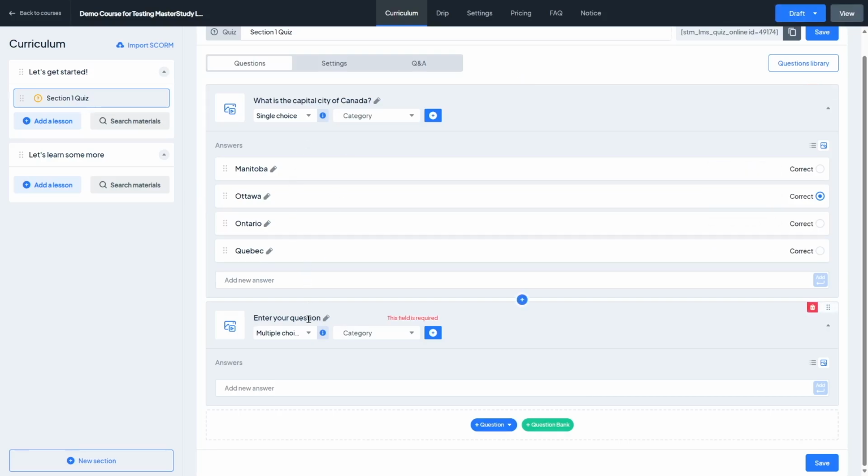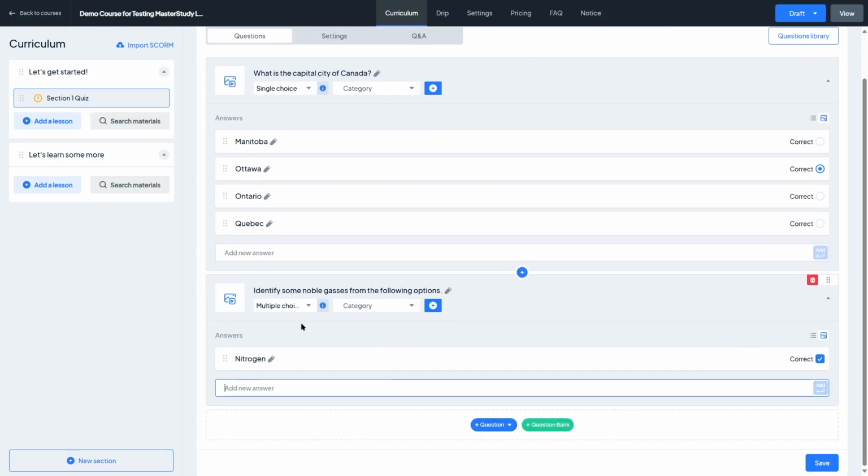Now moving on to the multiple choice question. Here you can add in your question. So we're going to add our question. Our question is, identify some noble gases from the following options. Now, just like before, we are going to add in our options, okay, and hit enter on keyboard. In that way, you can add in as many options as you want. So we'll go ahead and add all of our options.